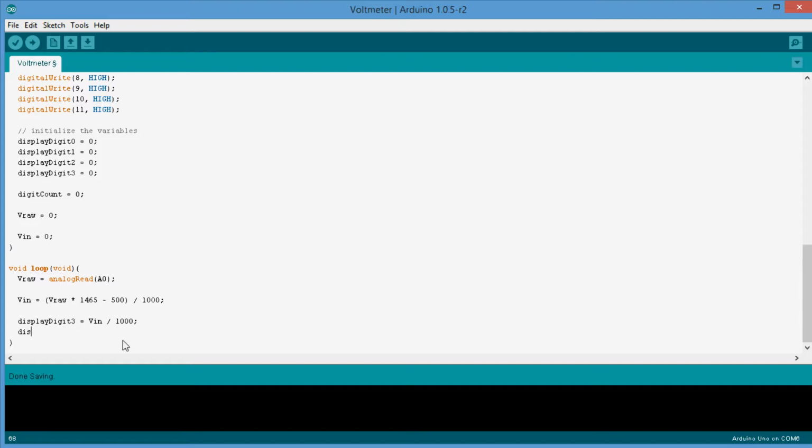Now let's look at the next one, digit 2. Now we're going to do a different kind of division here. We're going to take vin again and divide it by 1000, but we're going to throw away the answer and just keep the remainder. There's an operator that we use, it's called mod, and it's written by the % sign. So I'm going to mod by 1000. And then what's left is, if it's 1500 for example, you mod by 1000, you're left with 500. So I want to get the 5 out of there, so I divide this time by 100. And that gives me 5 for display digit 2.